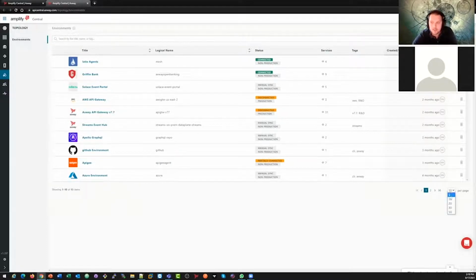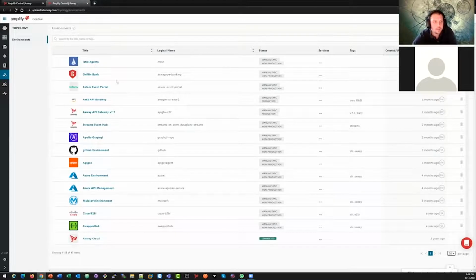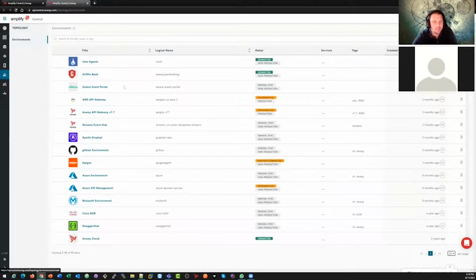So just kind of taking a look at this, you can see that we have different service meshes, different event brokers, multiple API gateways, some Azure, Apigee, so on and so forth. The assets also don't have to be live. They don't actually have to be backends that are serviceable. The same way we can check things in as a proxy, we can also bring things in from GitHub, SwaggerHub, things of that nature.